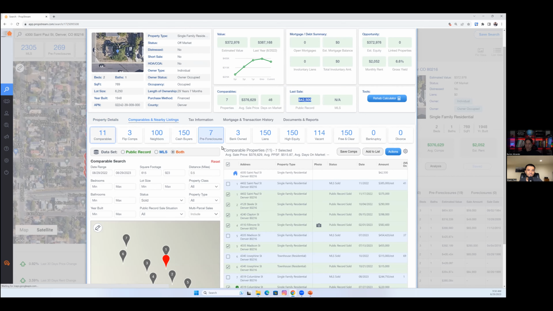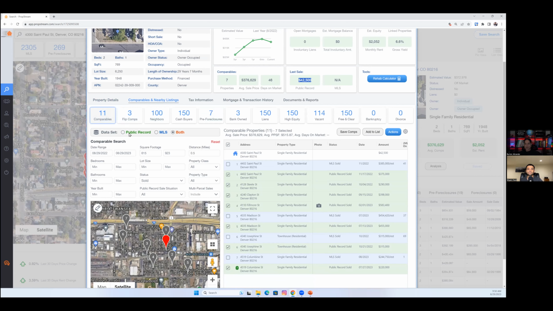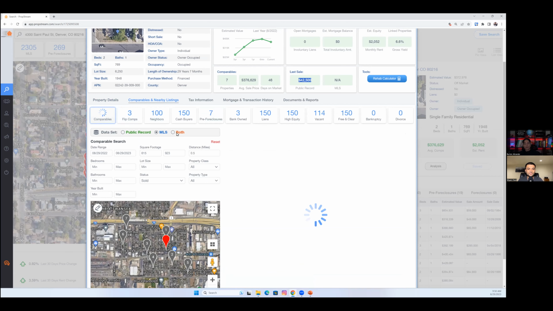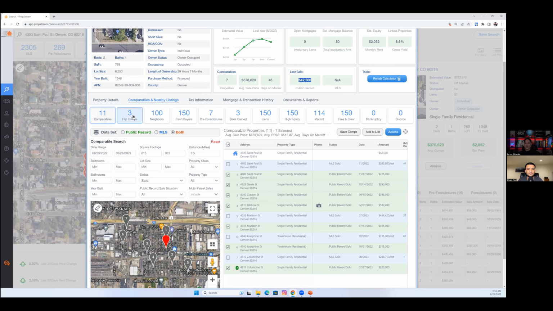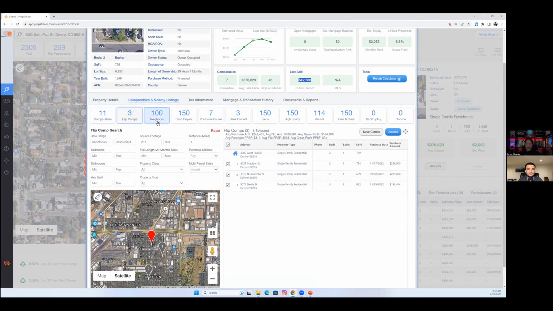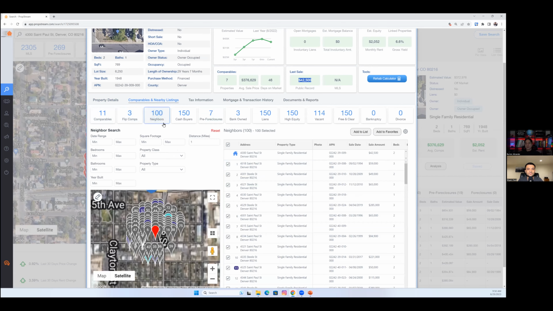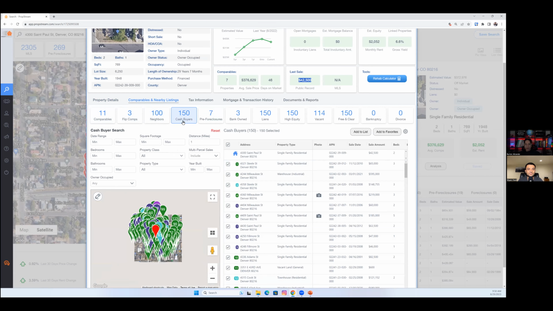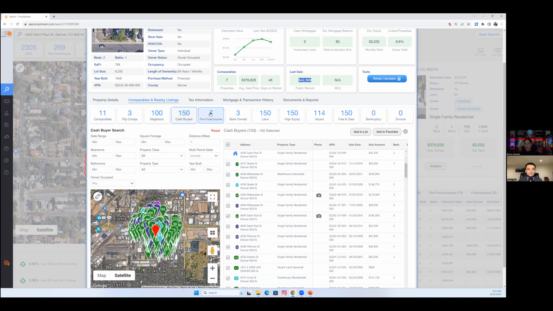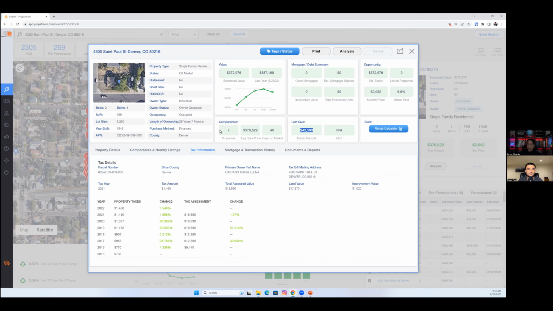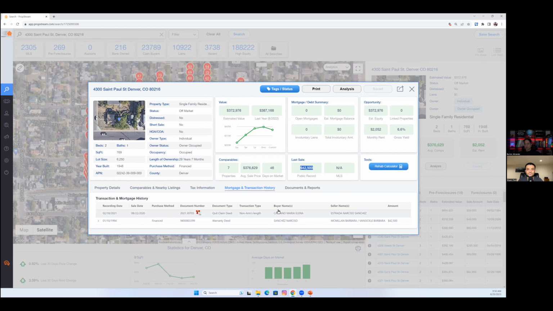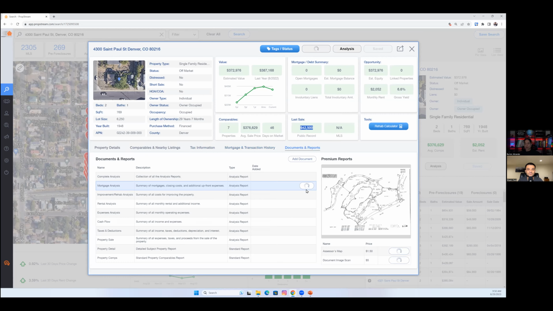So this is our comparables and nearby listings. Shows you comps, public records, MLS data. Shows you both combined. You can see who's flipping houses in less than 2 years. You can take a look at the neighboring properties, see who sold recently and what they sold for. Cash buyers, are there any buyers in this area I can market my contract to? And then maybe any other distressed categories that you might be interested in. Tax information, mortgage and transaction history can be shown. And then any documents and reports on the property can also be purchased for either $5 or $1.50 for the assessor's map.